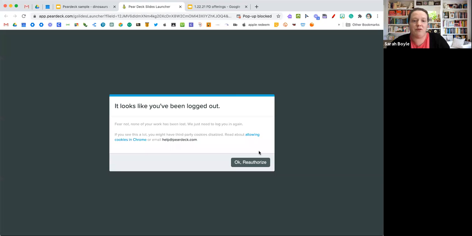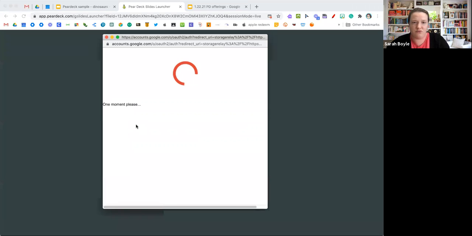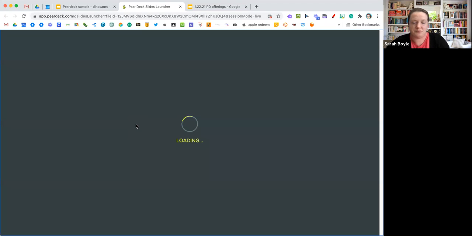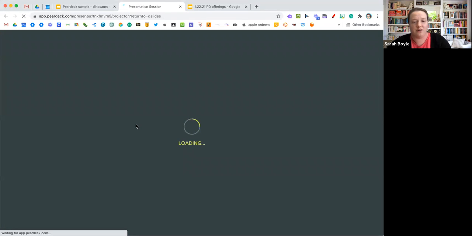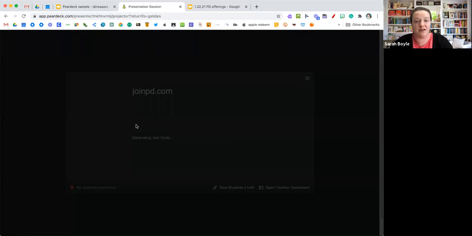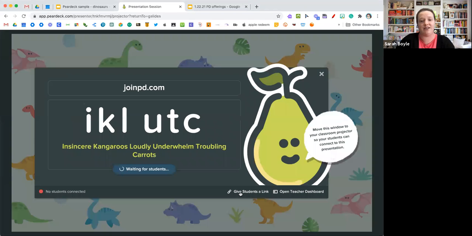It's going to open up, reauthorize. Okay. It's going to open up and it's going to give me a code. You also have the option of sharing this with a direct link that you can copy and paste into Google Classroom. Or if we're like we are and we're adults or older kids, you can go to the website joinpdpeardeck.com and type in these 6 letters. So that's what you guys are going to do.